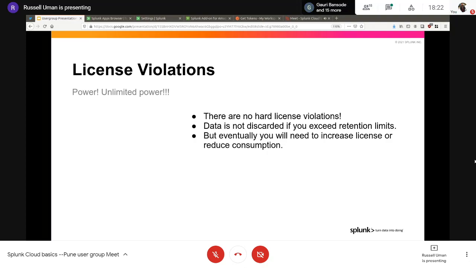License violations. A lot of people ask if their data will be lost if they exceed license limits, and the answer is no. We're the data to everything company, and we want you to send all your data to Splunk. We're never going to throw it away. But if you consistently exceed your license limits for ingest or for retention by a lot, eventually your account team will talk to you about increasing your license. Workload licensing can help here on the ingest side.